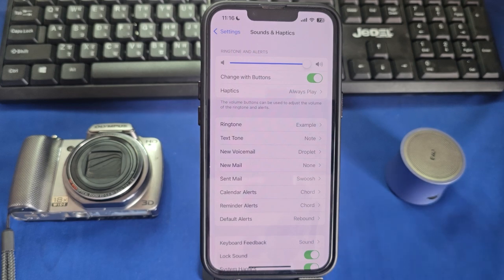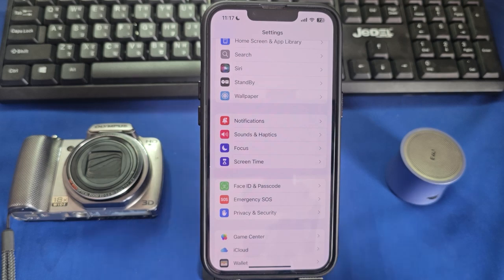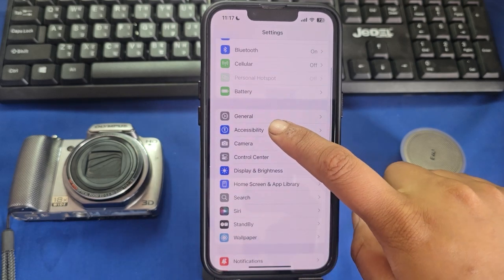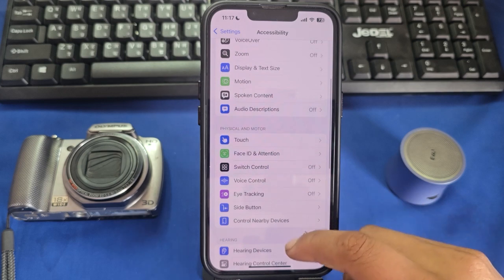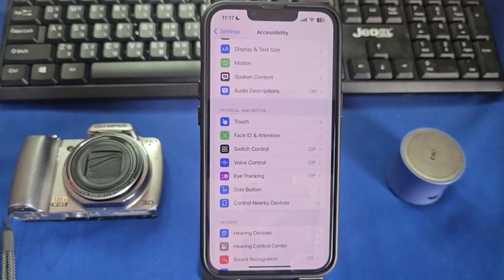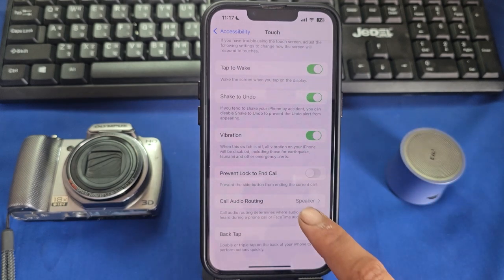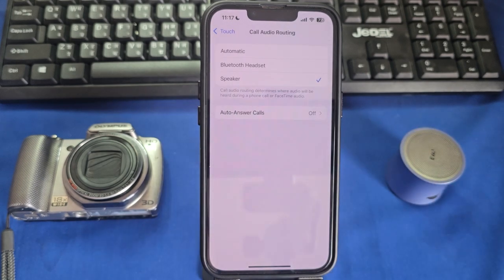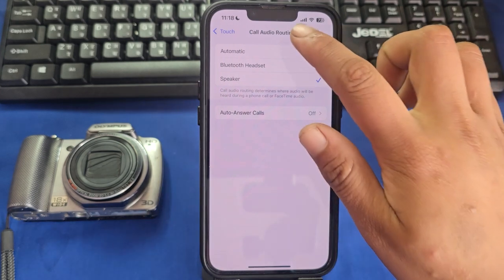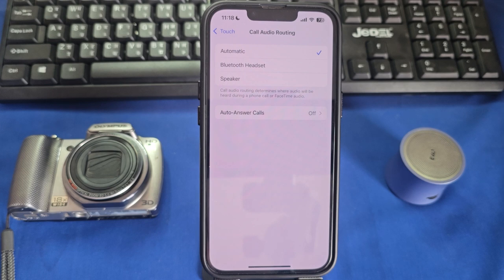And for the second method, go to the main setting page and scroll up and tap on the option called accessibility and scroll down, and here in the section of physical and motor, tap on the option called touch and scroll all the way down and tap on call audio routing. Here call audio routing determines where audio will be heard during a phone call or FaceTime audio. And here if call audio routing is set to the Bluetooth headset or speaker, then you might face that problem. So set the call audio routing to automatic, and then you'll be able to fix that problem.